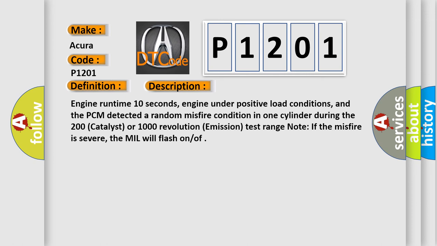Engine runtime 10 seconds, engine under positive load conditions, and the PCM detected a random misfire condition in one cylinder during the 200 catalyst or 1000 revolution emission test range. Note: if the misfire is severe, the MIL will flash.